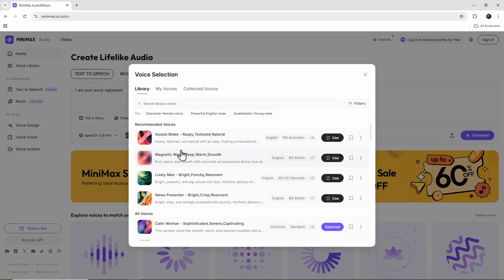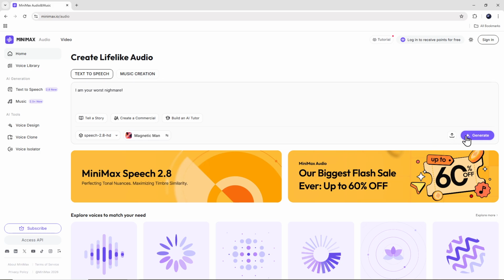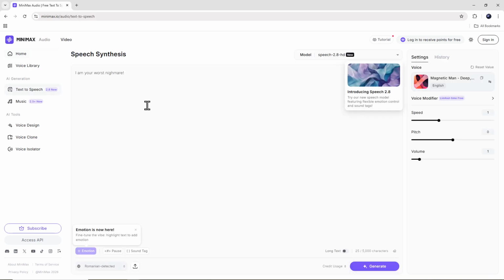Now wait for processing. You'll see a progress bar or spinner while Minimax AI creates the audio file. This can take a moment, especially for longer text. Don't refresh the page or close the tab while it's working. When processing finishes, you should see a playable preview or a confirmation that the audio is ready.